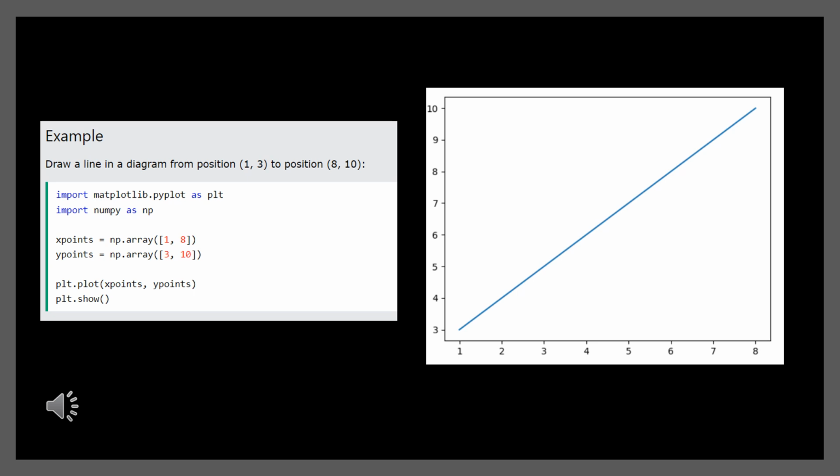An example. We need to import Matplotlib pyplot as plt. Through the plt only we are going to import the plot, and we need to import numpy as the default one as np. So for the x points we are using np.array as 1, 8, and for the y points np.array as 3, 10. After that, plt.plot with x points, y points should be plotted, and we need to show the plt as the last line. So pyplot show as the last line. If you see the result of the diagram, it will be plotted from 1, 8 to 3, 10.